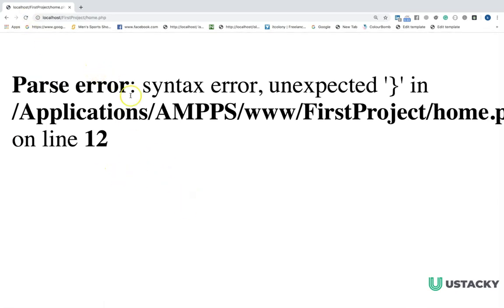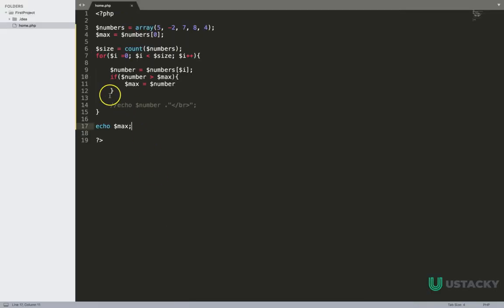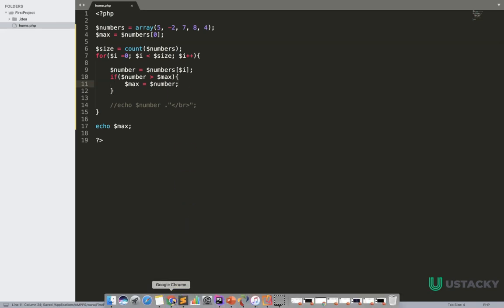So we are getting an error on line 12. Let's check line 12, there's an error there. We can check the line before it. So you are missing the semicolon here. Let us add it and check again.